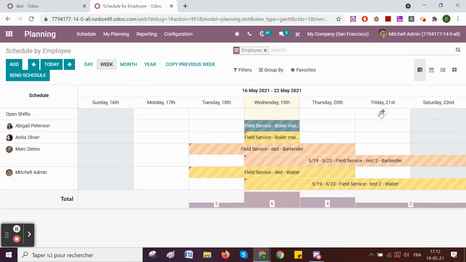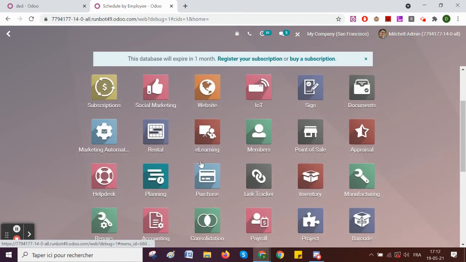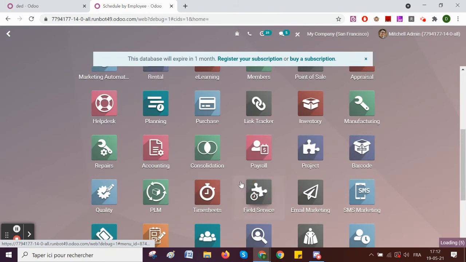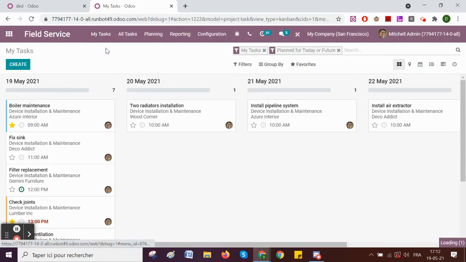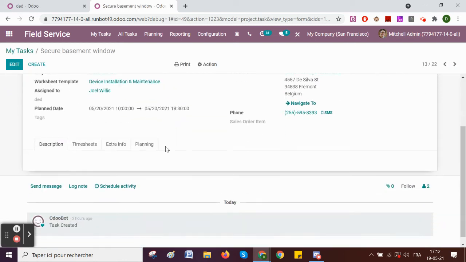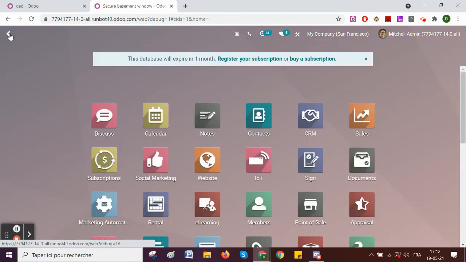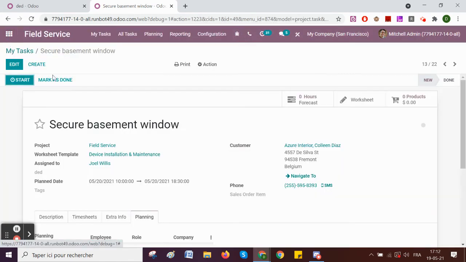But the last thing that then remains to do is actually to come in here and to change the filter that we have in the field service app, for example. When we check my task, by default, you have my task, you have planned for today or future. Obviously, you don't only want to have my task. What you want is obviously to have also those that are specified in here.